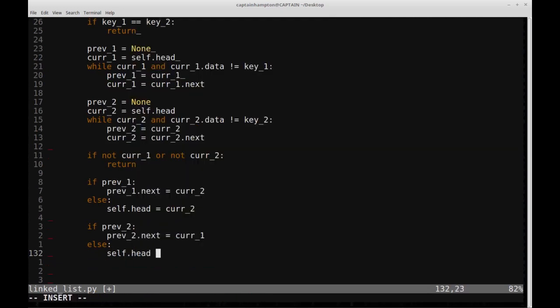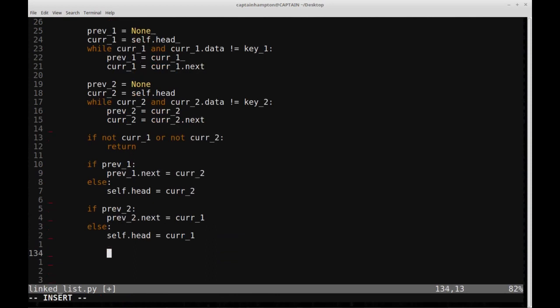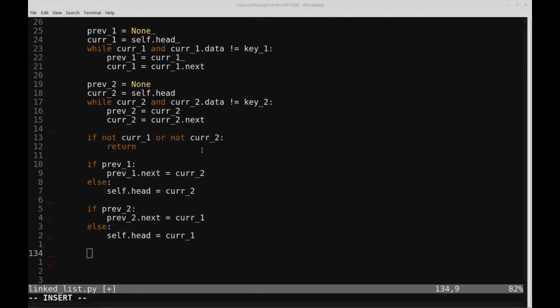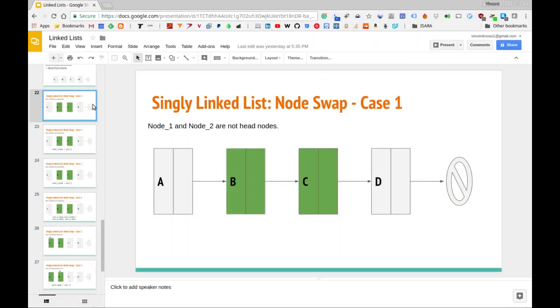This is just kind of, if the second node is the head, if we want to flip it to the head, this is equal to current 1. So we're not quite done yet. Let's go back to these slides just to see what's left to be done.